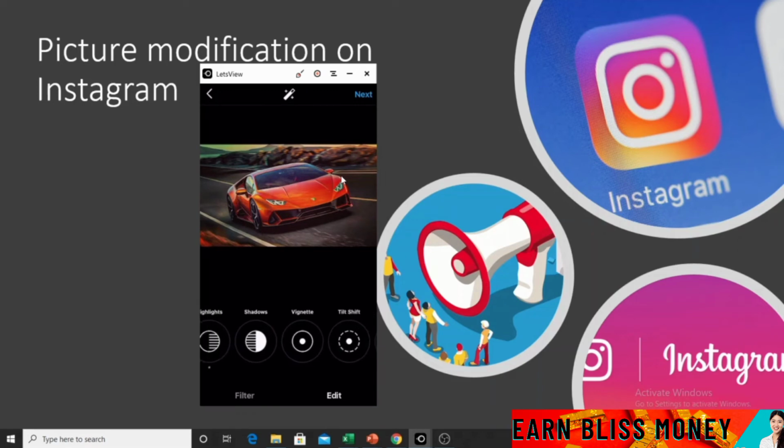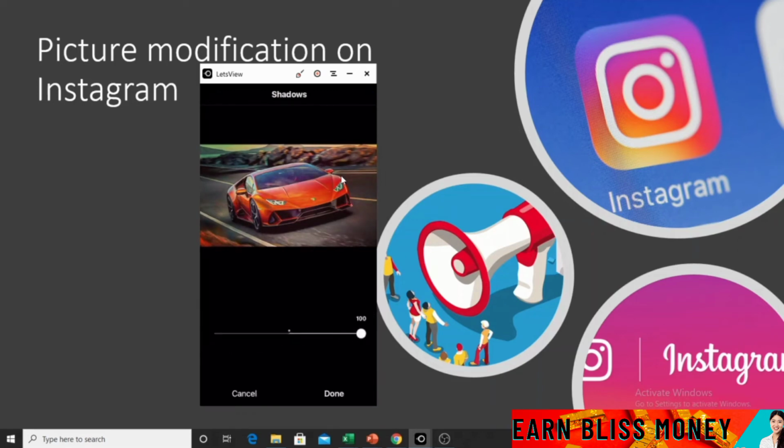Then we'll have the shadow. Same thing for shadow. If we go on this side too much or this side too much, as you can see, it's going to be more darker or more lighter. In this case, I want it to be more lighter for my picture, so we'll go with 50.